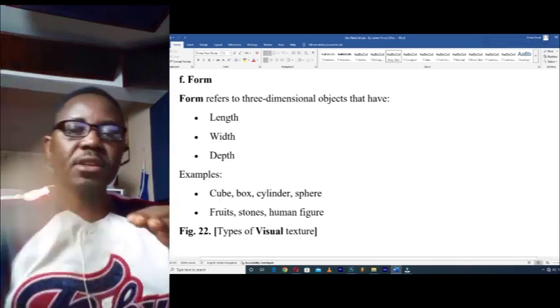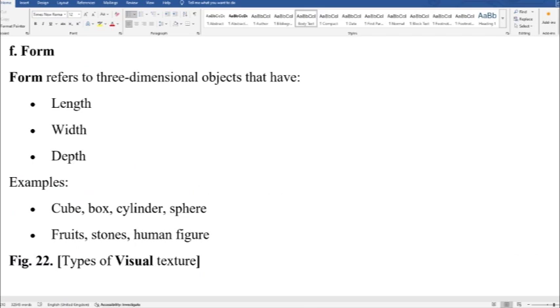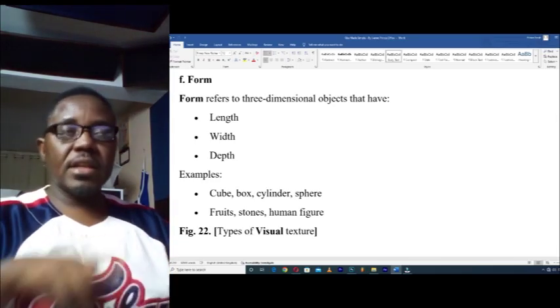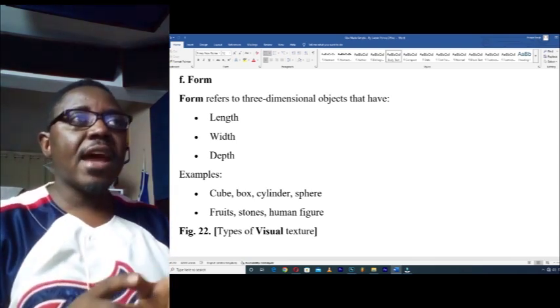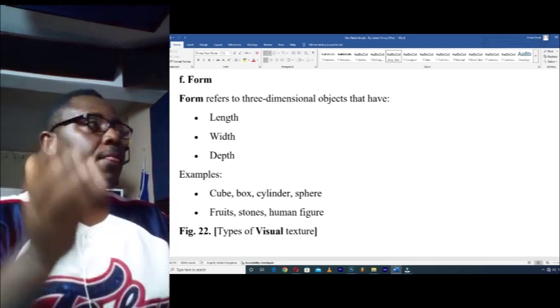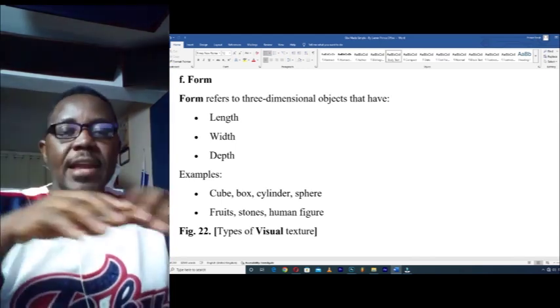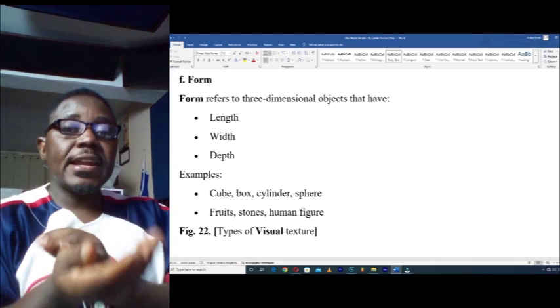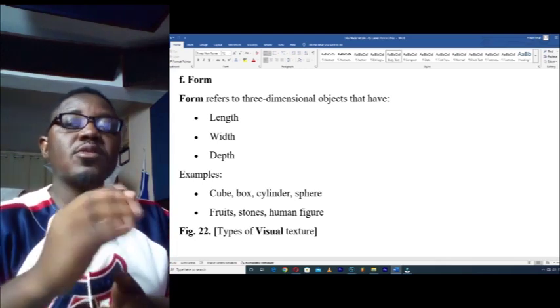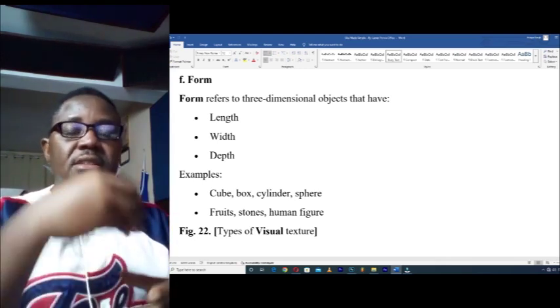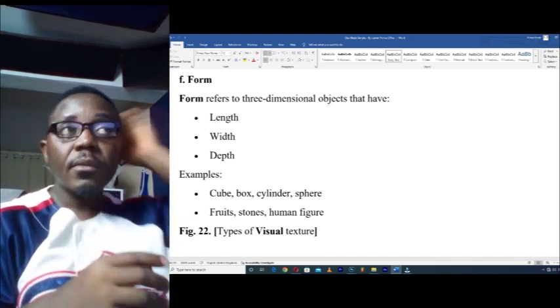Remove the burner from it. Just the cylinder. You see how it looks? That is a form. It's an example of a form, because it has 3 dimensions: the length, the width, and then the depth. Another example is a sphere, like the earth or an egg. When you pick an egg, you see how the egg looks. It's also a form. It has these 3 dimensions, okay?